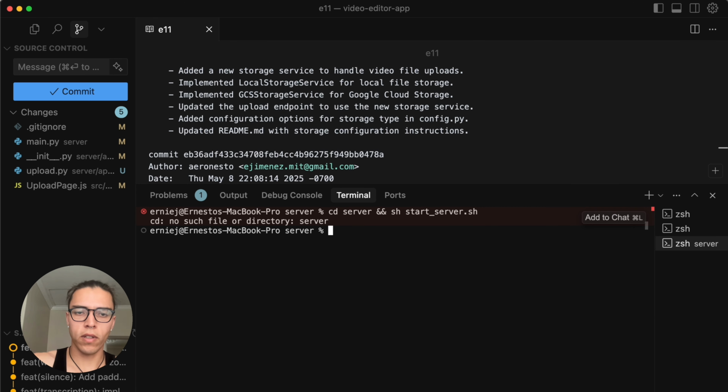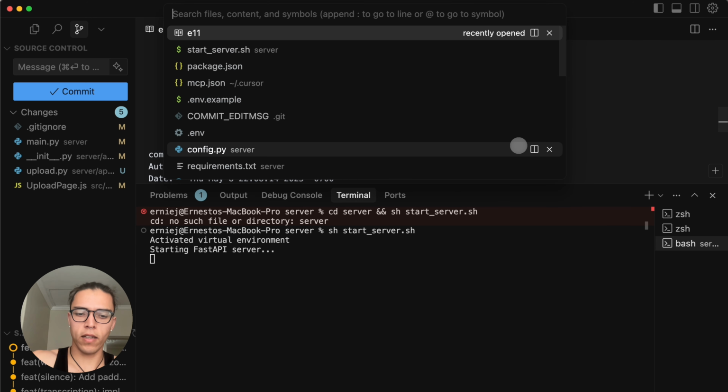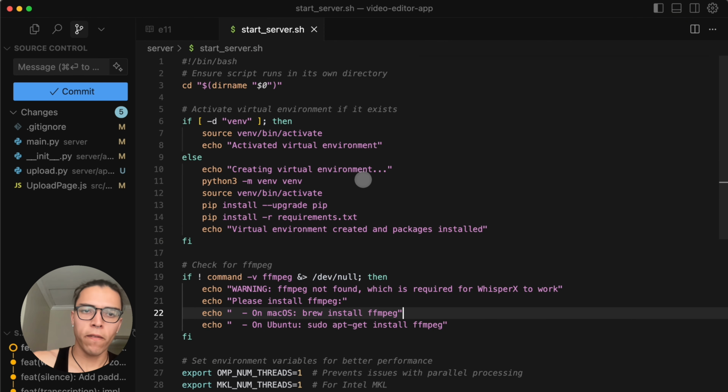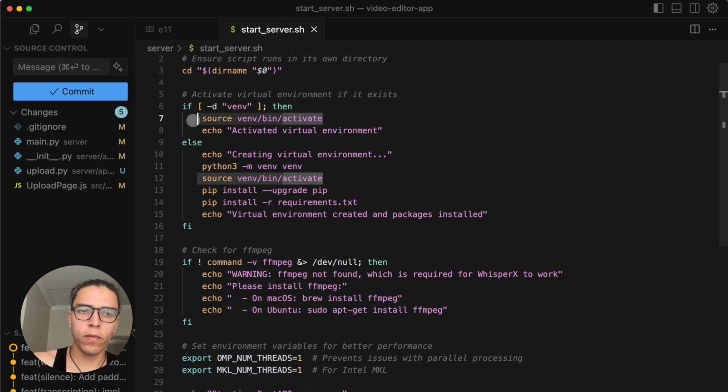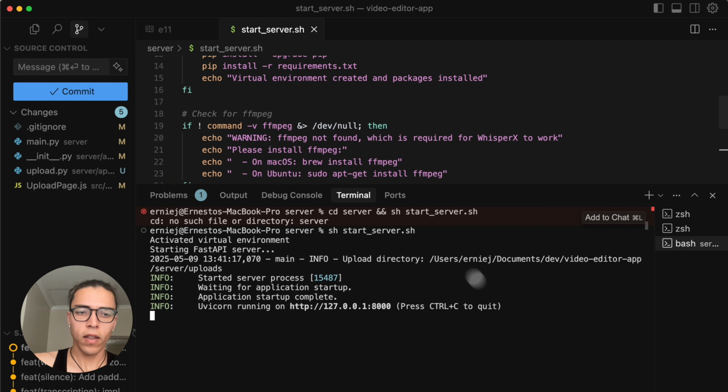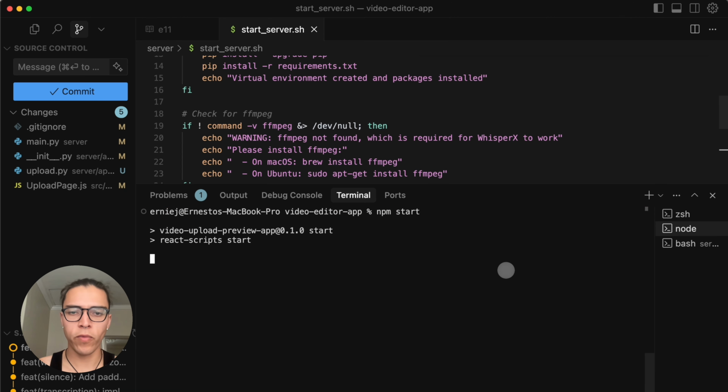And I just run this shell script here to start up my backend. What that shell script does is it makes sure that my virtual environment is activated, and then once it is, it starts up my application with this Python command. Saves me a lot of time from having to start up my virtual environment if it hasn't already been started. So now I'm ready to start up my front end.